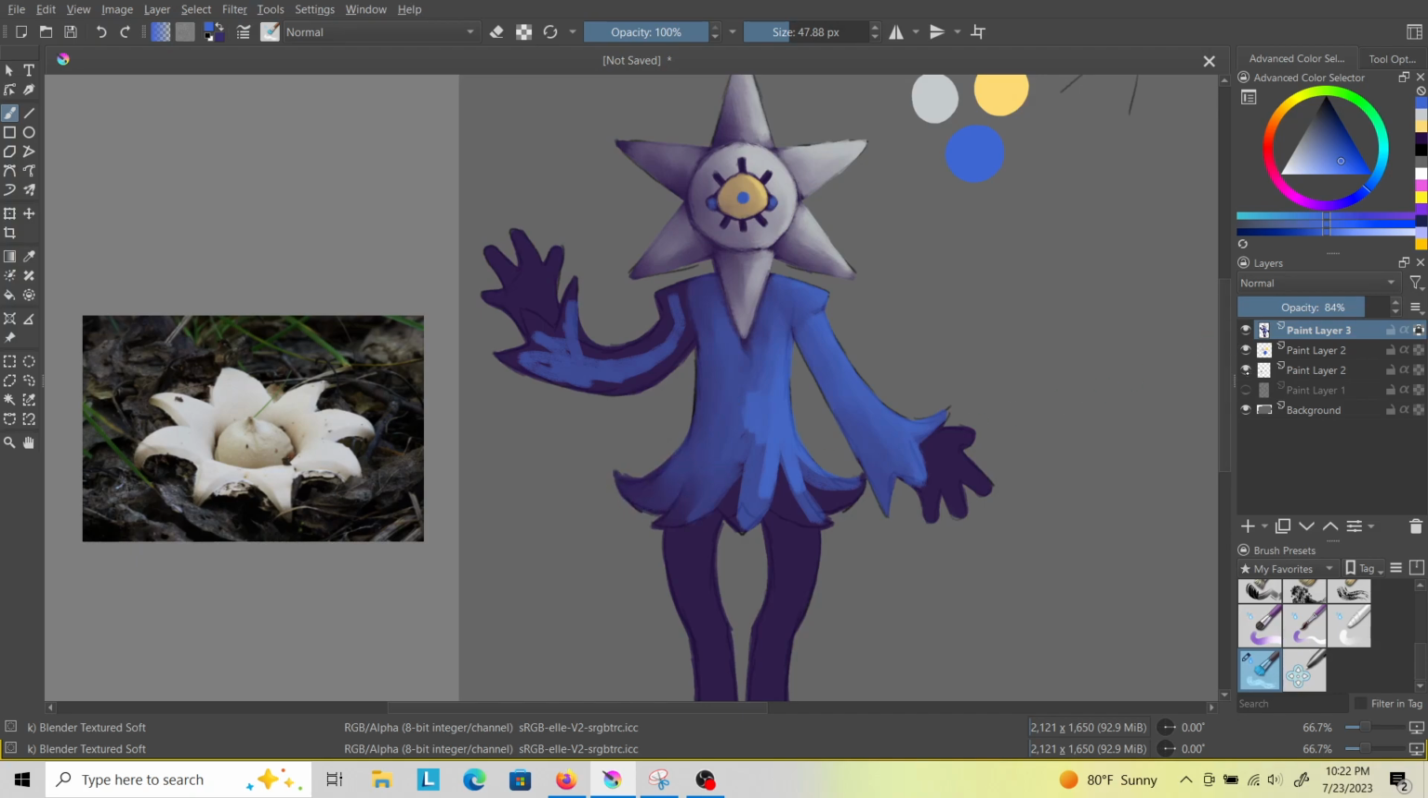And just... yeah, that looks good. There we are. Very good. There we are. And I think I'm just gonna add a little bit of light over here, just to keep it from looking flat.